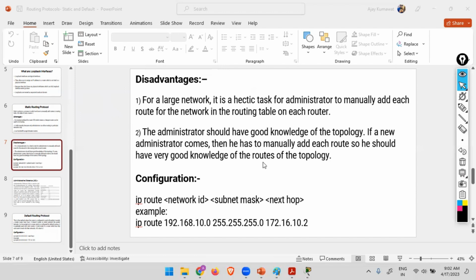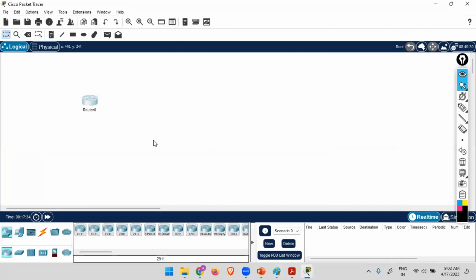Then configuration. Configuration is easy. The command is ip route. Then you give which network you want to reach, the destination network, the subnet mask for the destination network, and then through which router you are going to reach it. Next one. Now see here, let's create a topology.